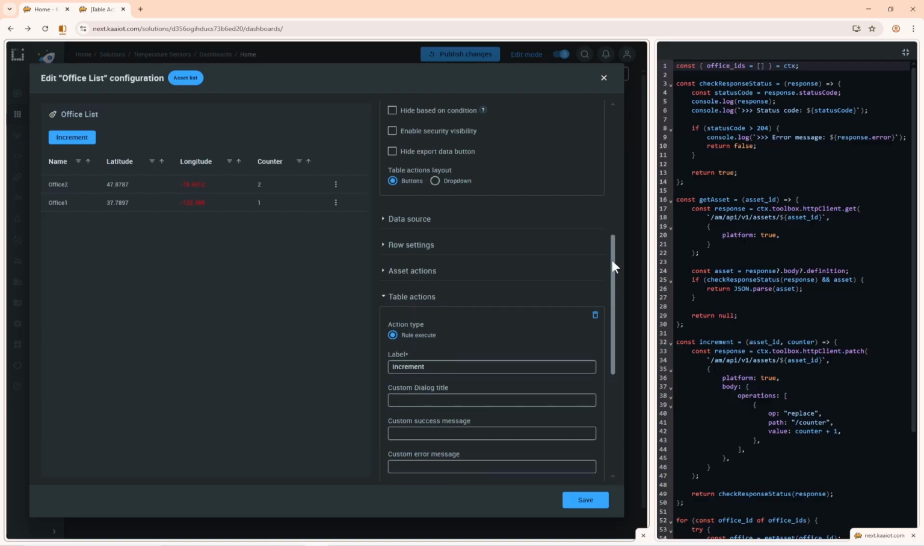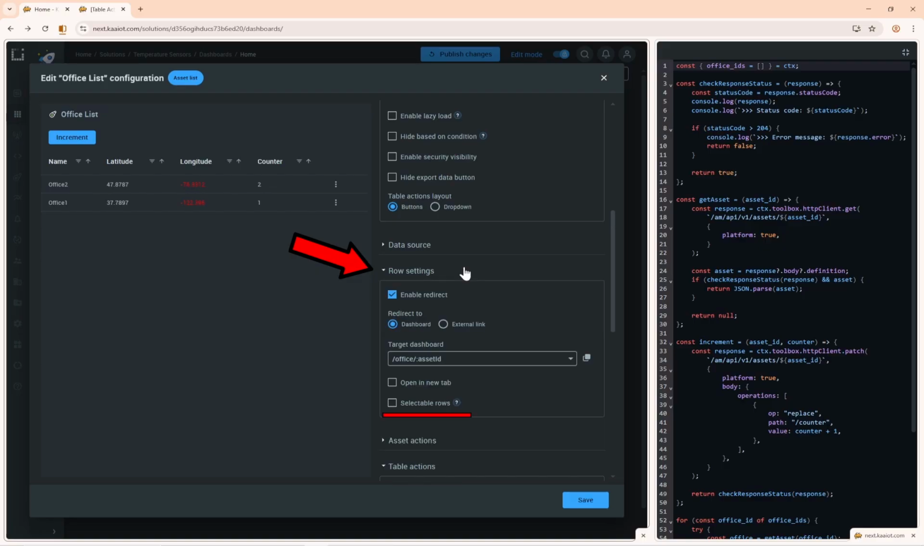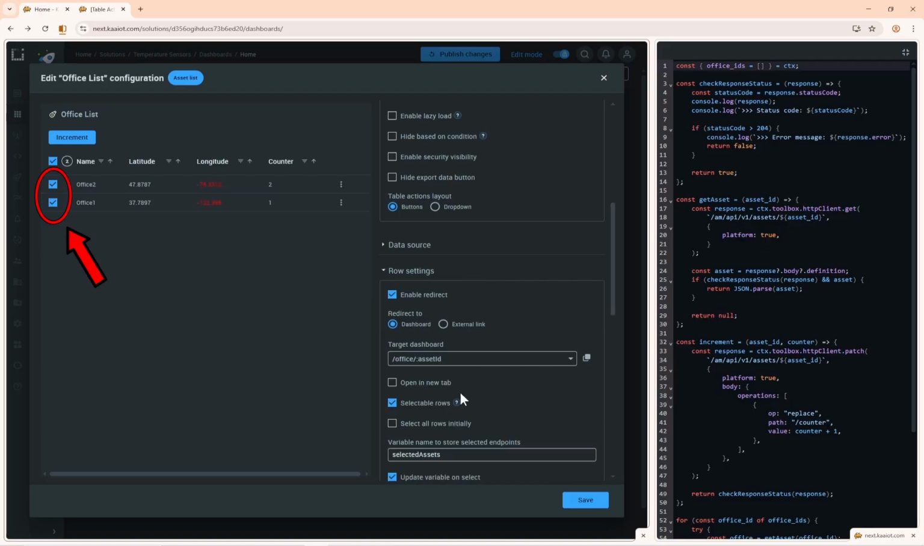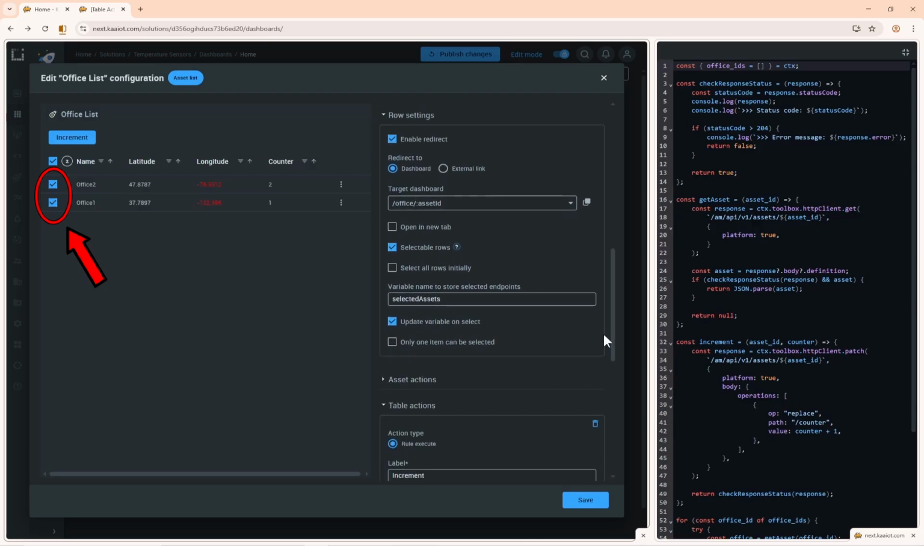To do that, in the widget, I'll open row settings and choose selectable rows. You'll see checkboxes appear next to each item in the list. The array of selected assets is saved into a dashboard variable. I will name it selectedAssets. Also, make sure that the update variable on select option is checked, otherwise it won't work.